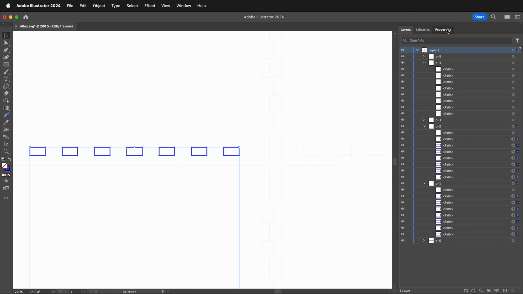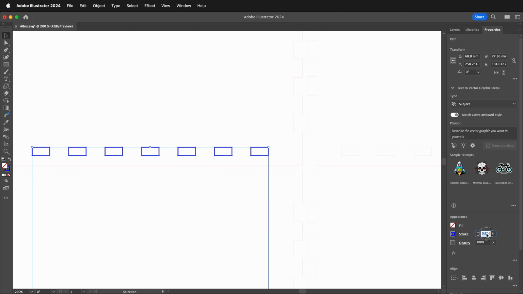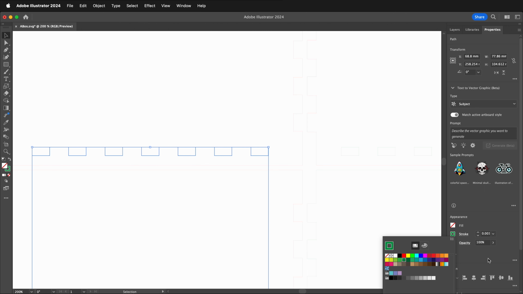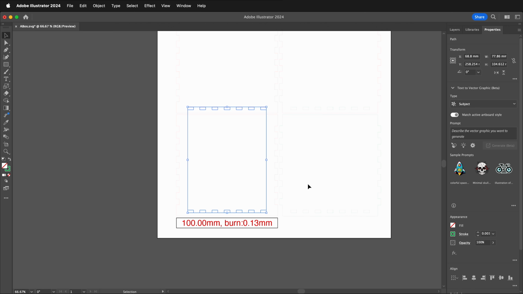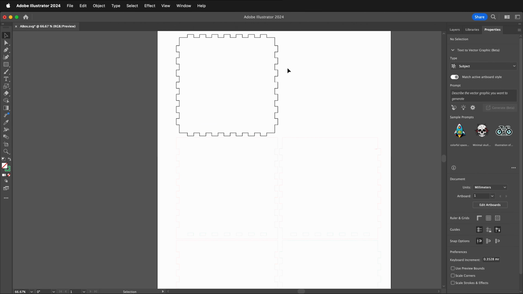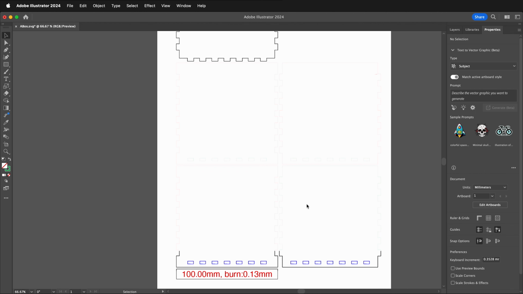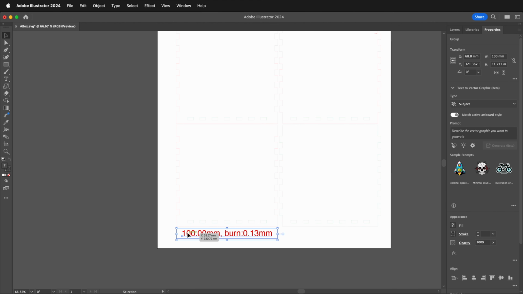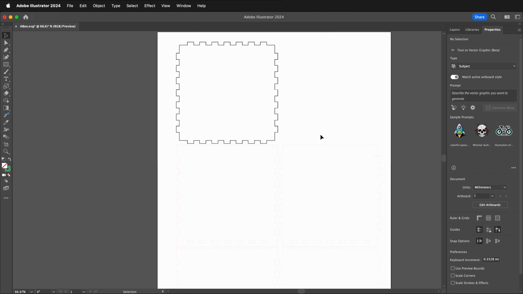Then I can go to properties. Change the stroke to 0.001, and then change the color to green. I'll zoom out a bit to see what we still have to do. So the only one we have left is this one up here. Since we've already calibrated this, I can go ahead and just delete the reference rectangle.